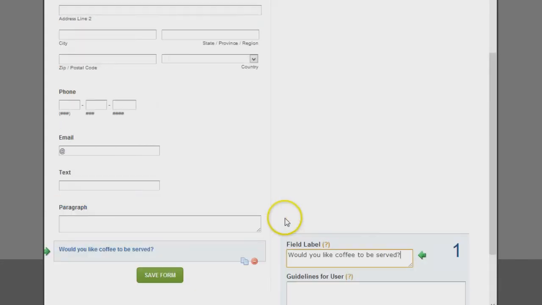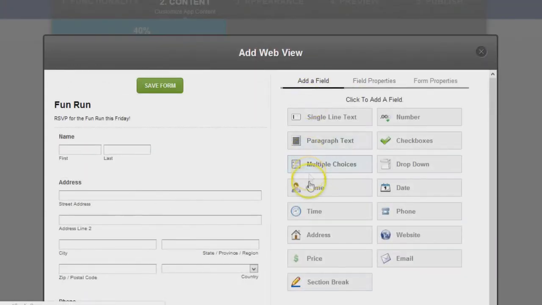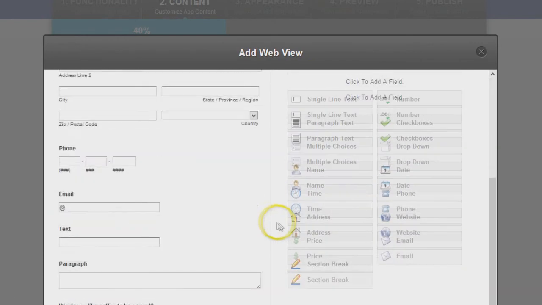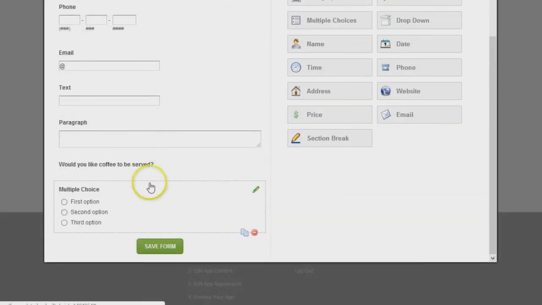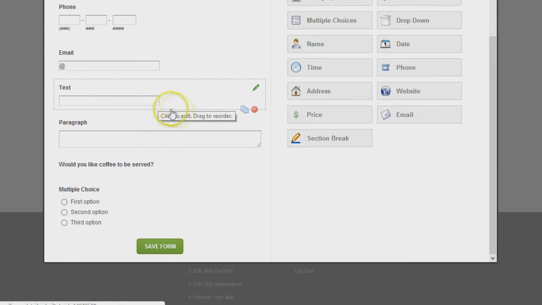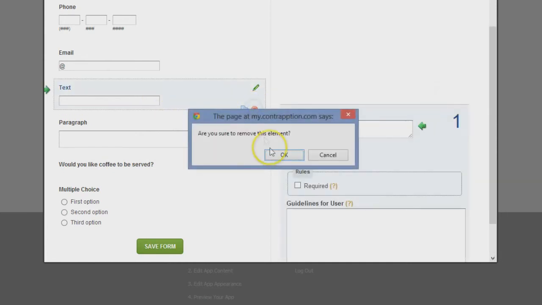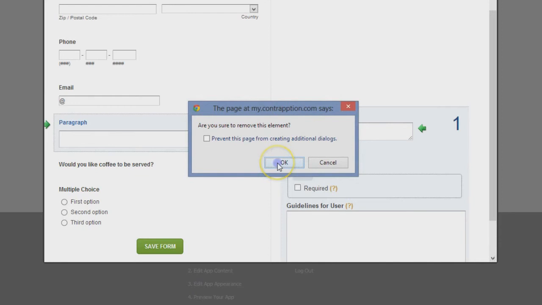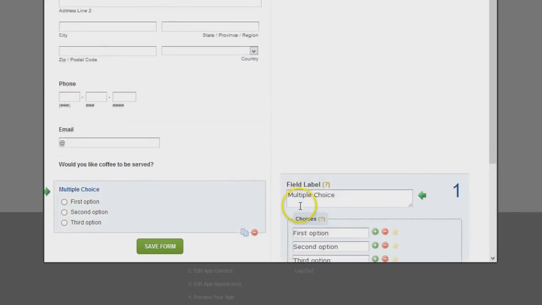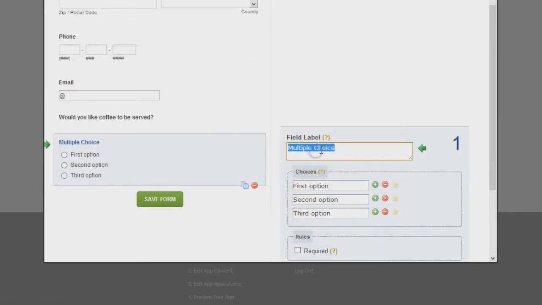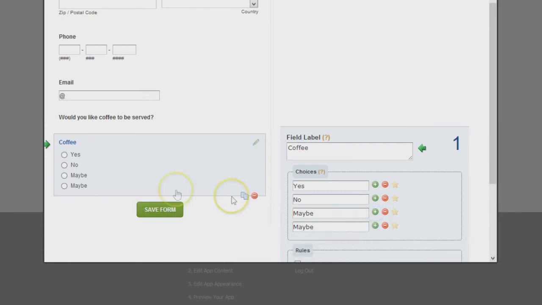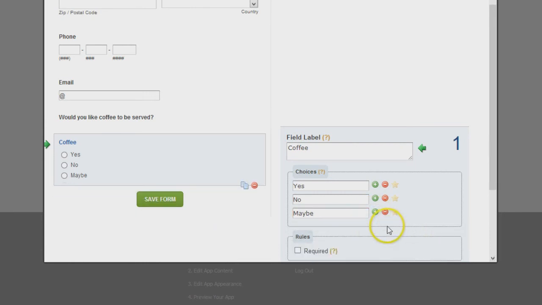And then, after that question, we can go ahead and add a multiple choice tab. That's a good way to introduce that. So I'm going to delete these text and paragraphs. Do so by clicking the little button there. Easy enough. Now here we have the multiple choice tab, so I can title this coffee: yes, no, maybe. And you can see you can add more selections by clicking the add button, and it'll add another one, and delete it by clicking delete.